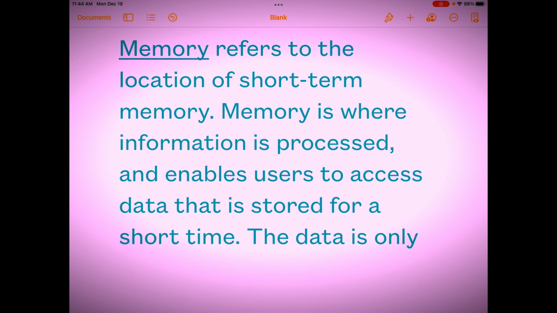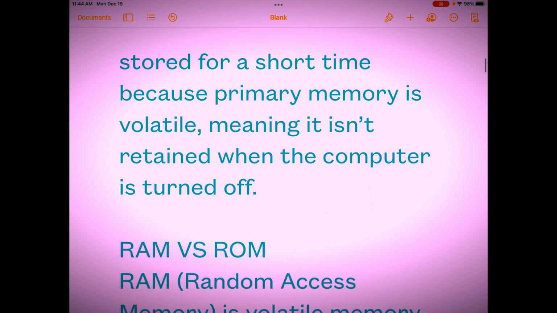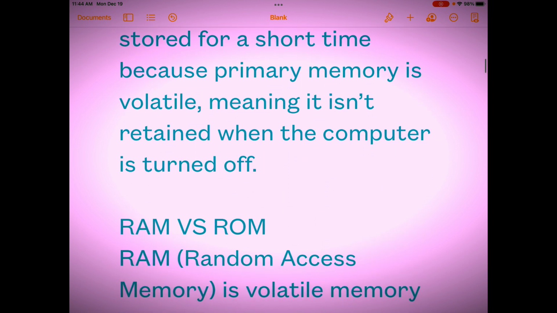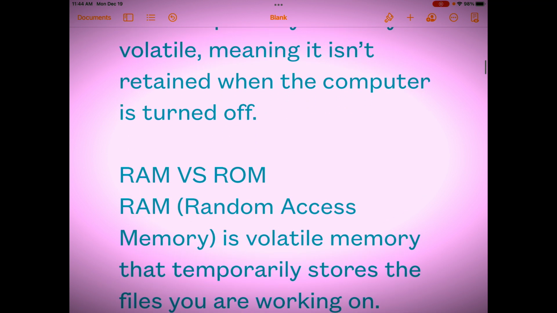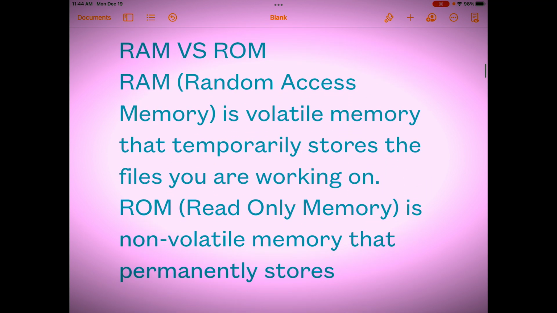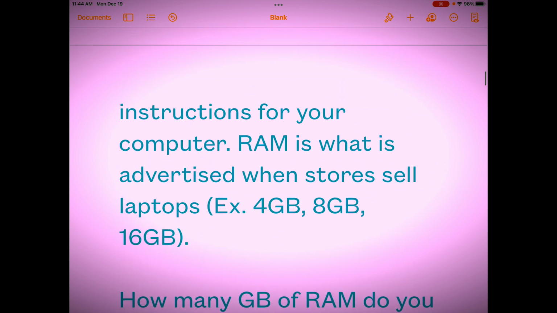Memory refers to the location of short-term memory. Memory is where information is processed and enables users to access data that is stored for a short time. The data is only stored for a short time because primary memory is volatile, meaning it isn't retained when the computer is turned off. RAM versus ROM. RAM, random access memory, is volatile memory that temporarily stores the files you are working on. ROM, read-only memory, is non-volatile memory that permanently stores instructions for your computer.